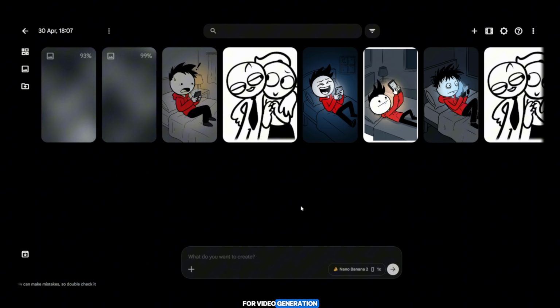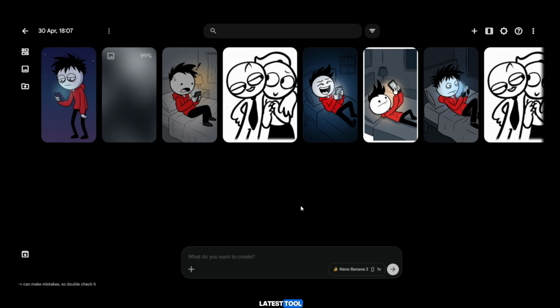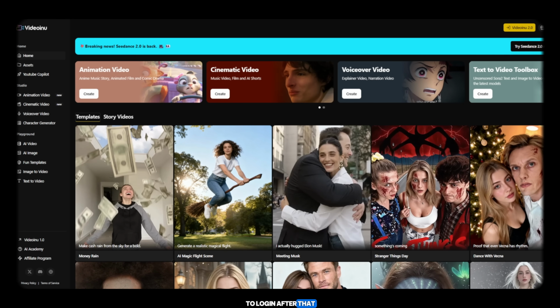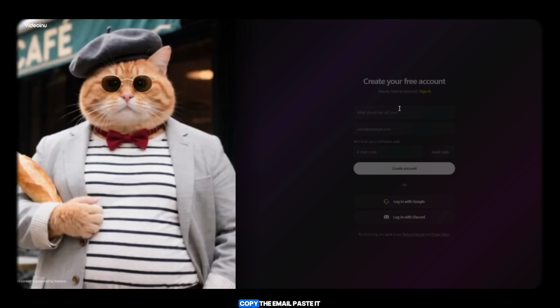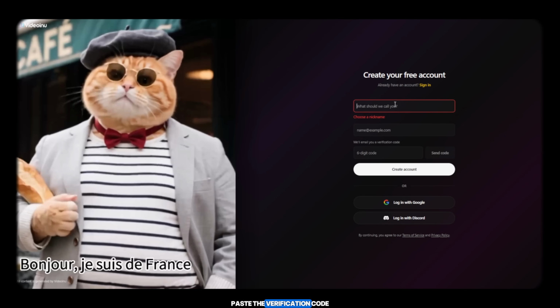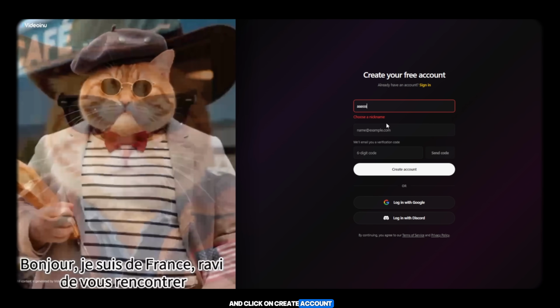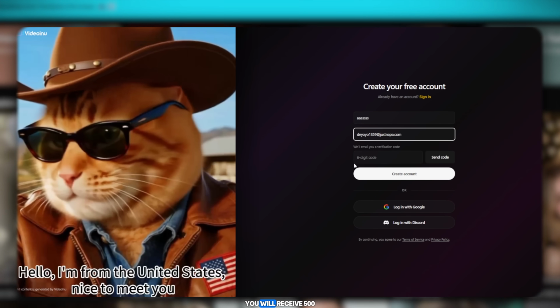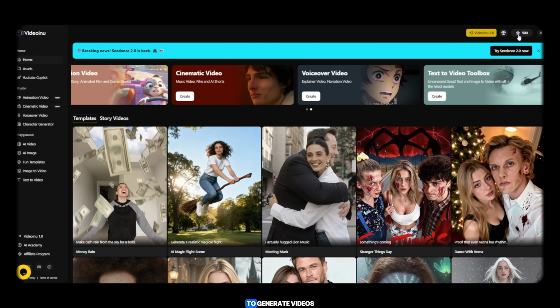For video generation, we are again going to use a free AI tool. The tool we are using today is a latest tool, and you will find its link in the description. Open it and go to login. After that, sign up using a temporary email. Copy the email, paste it, enter your name, paste the verification code, and click on Create Account. Once your account is created, you will receive 500 free credits, which we will use to generate videos.